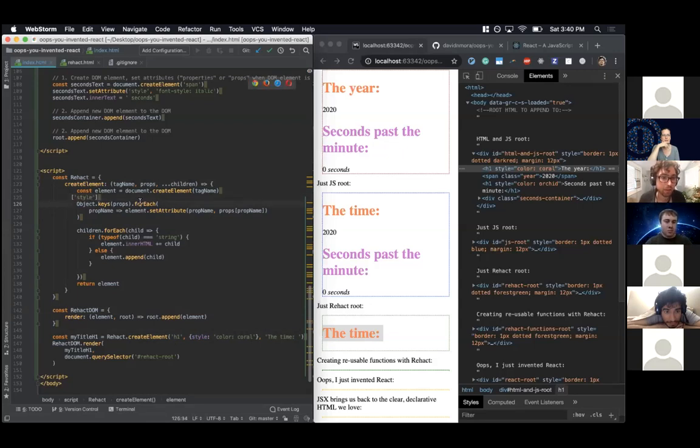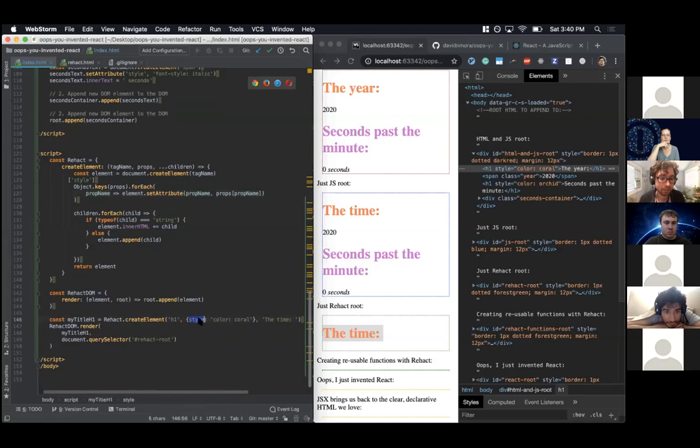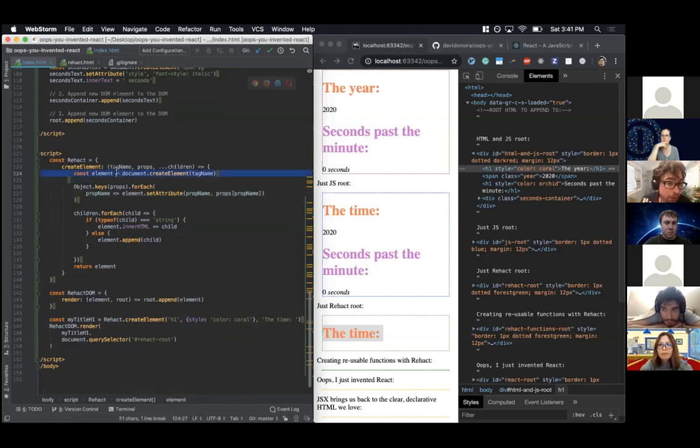And then for each of those keys, I take that property name, in this case style, and I set the attribute style on that element to whatever is stored in props for that prop name. So in this case, it asks what's at the key style? It's color coral. And I set the attribute to be style equals color coral on this DOM element that I'm creating.